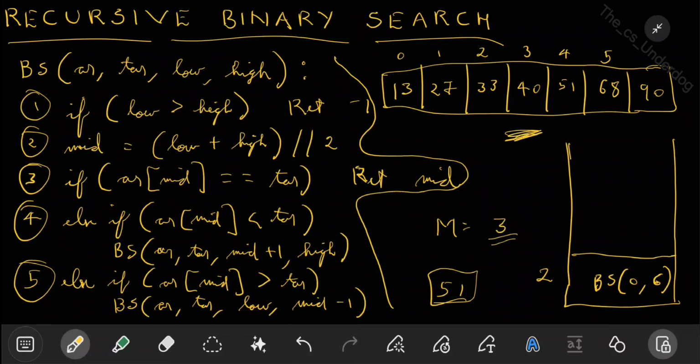So this is the third index, the middle index. What is the next step? You have to go to the third step in binary search, which is whether AR of mid is equal to target. If AR of mid is equal to target, you have to return mid. See the target element. The target element is 51, AR of mid is 40. So it is not equal. So you don't have to return mid here. You go to the fourth step.